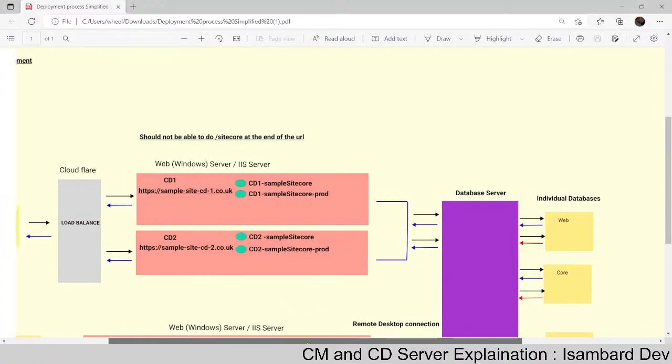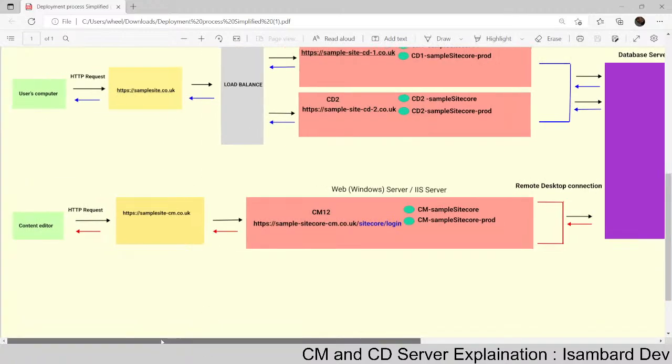And lastly but not least is the CM. So CM is just for content editors. So if you have a live site and you want to amend the content on that site, the content editors will visit a URL which is not publicly advertised to the public. It's normally a low-key or private IP address, and then it goes to a CM server.